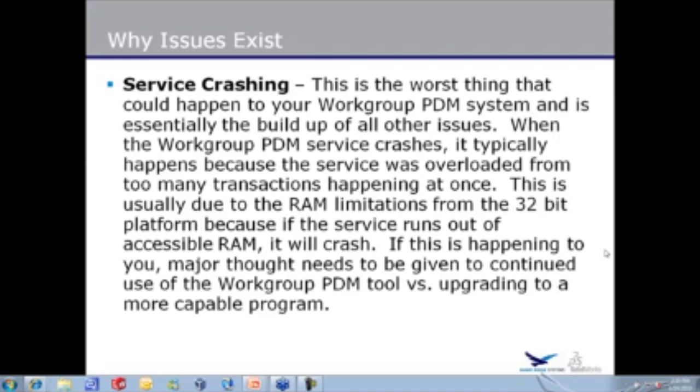VPN. Now, currently in 2010, there is an issue using a VPN with SOLIDWORKS. So for those of you using SOLIDWORKS network licenses, the floating licenses, there's a problem right now checking out network licenses over a VPN, and that would obviously affect Workgroup, because if you can't open SOLIDWORKS, you can't open Workgroup. But that issue's under development, and SOLIDWORKS is trying to get a fix for that as soon as they can.